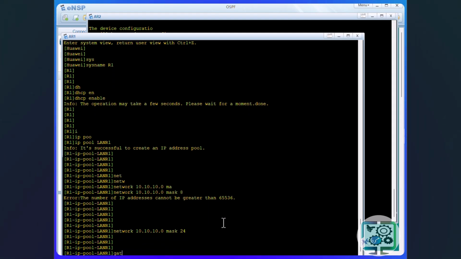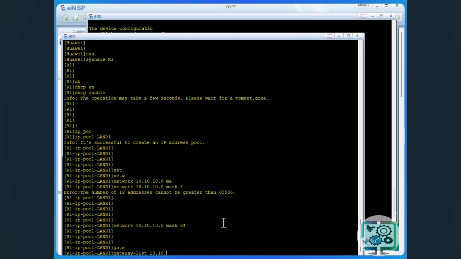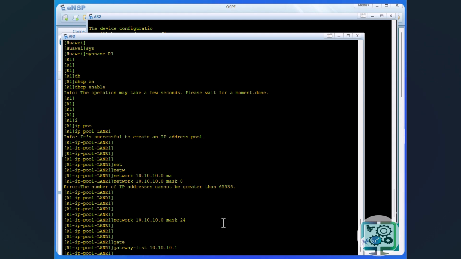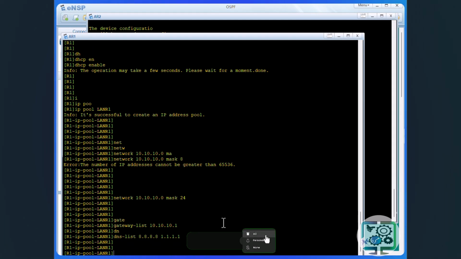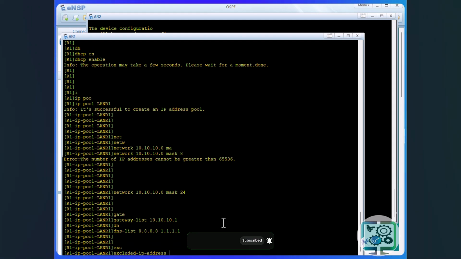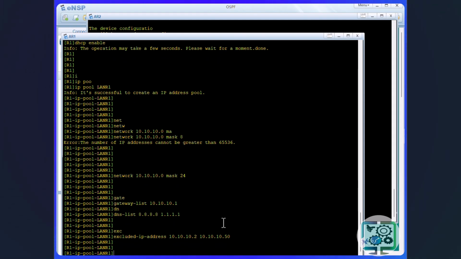Now we will configure the gateway. The gateway will be 10.10.10.1. DNS: 8.8.8.8 is the primary DNS and the secondary DNS is 1.1.1.1. Also, we can exclude some IP addresses. We enter the first IP address in the exclusion range and the last IP address. So the router will not assign the IP addresses in this range to the devices in the local area network. So these IP addresses are excluded.